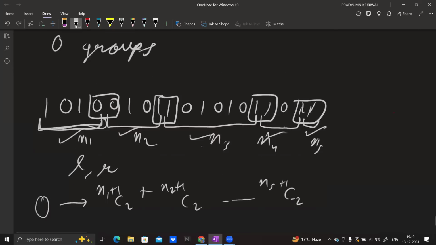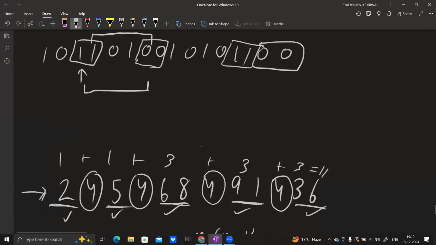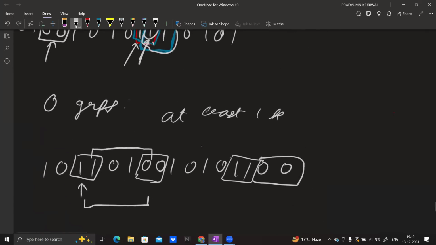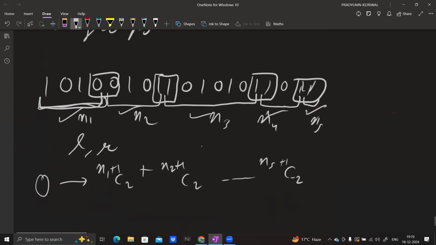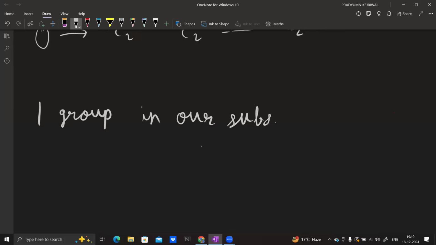We counted for 2 here. Then we counted for 0 here. What remains is we count for 1. We want one group in our substring. But also, we want it to be almost alternating.